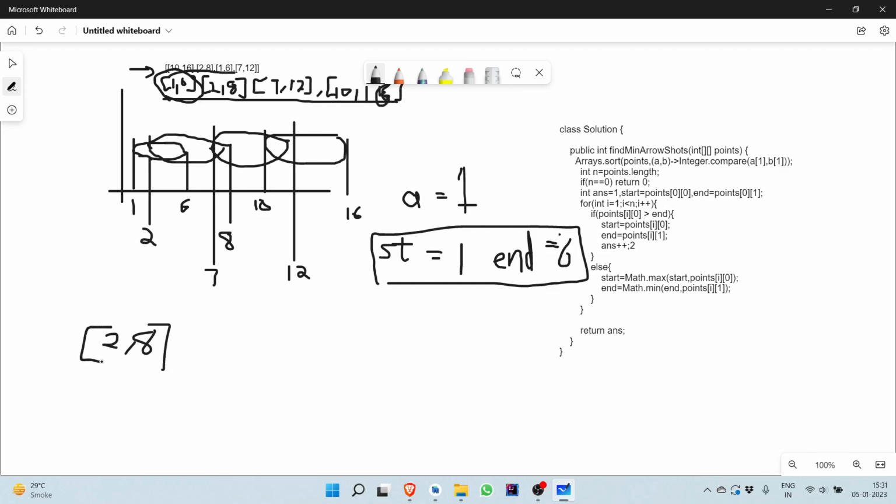So now we will check if points I0, that is the start index of this balloon, is greater than end. Is it greater than 6? No, it is not greater than 6. That means it should lie between the start and the end somewhere, right? If not completely, some part of it. So now we will alter the start and end.